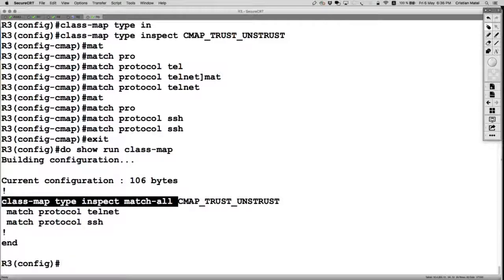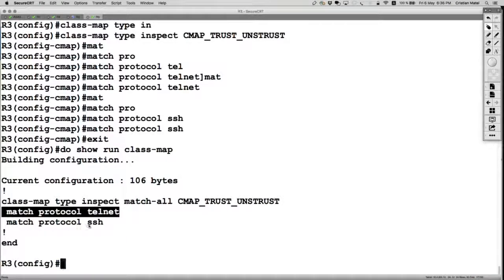of type match all, which means I'm never going to match any traffic on this class map, because how could a packet be both telnet and SSH at the same time? Defining the class map with match all means that all entries, all conditions in the class map have to be met for traffic to match, which of course the packet cannot be both telnet and SSH at the same time.